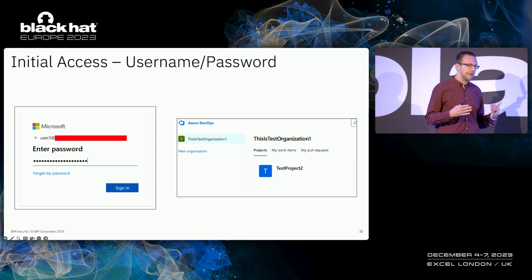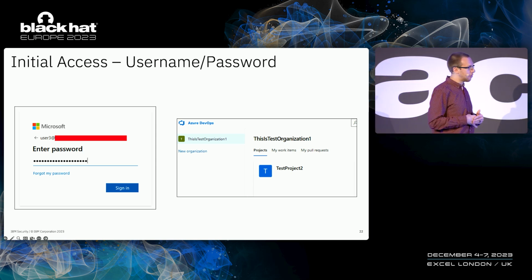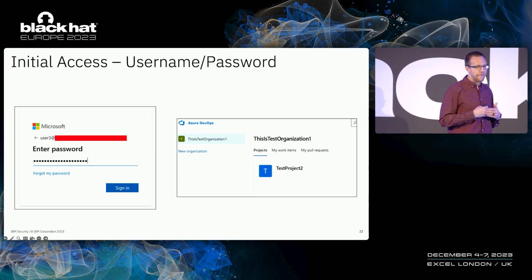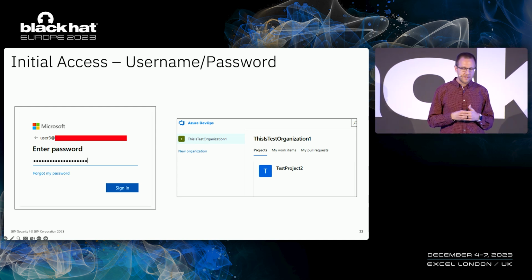Username and password, again, very straightforward. You log into the platform, to Azure DevOps Services. If MFA is configured in the Azure tenant, then you would be subject to MFA.